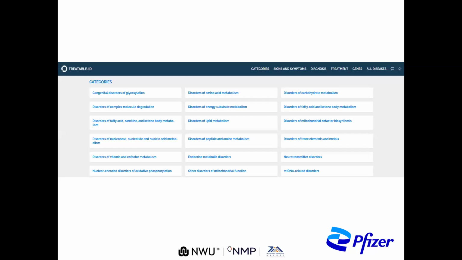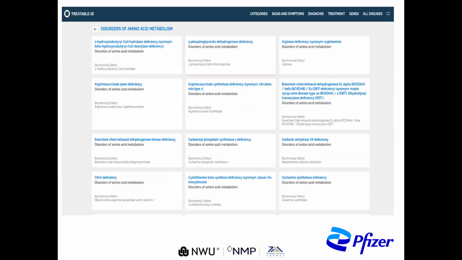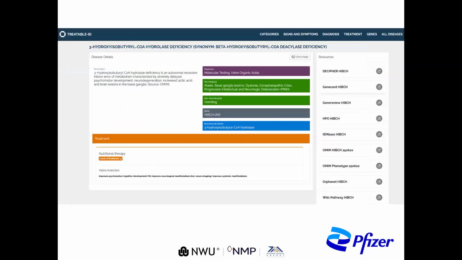Once you select the Start Here button, the website takes you to the main categories page, and there are 18 categories listed, which includes various metabolic pathways and disorders. If you select a specific metabolic pathway, in this case, amino acid metabolism, the specific amino acid disorders that are associated with intellectual disability are given. So I selected 3-hydroxyisobutyryl coenzyme A hydrolase deficiency as an example.